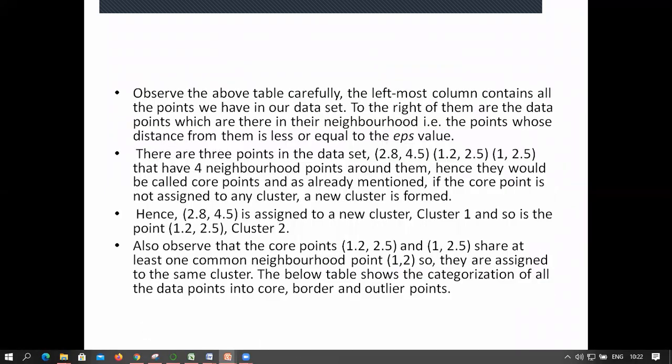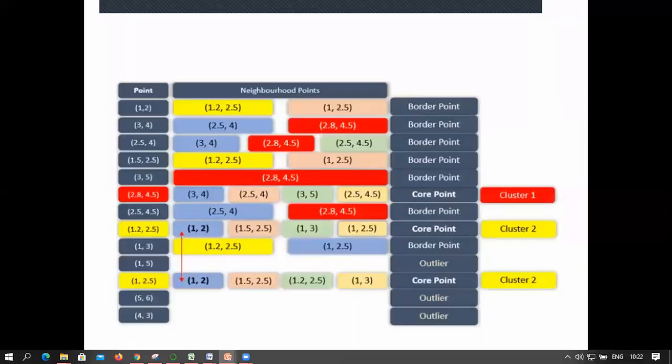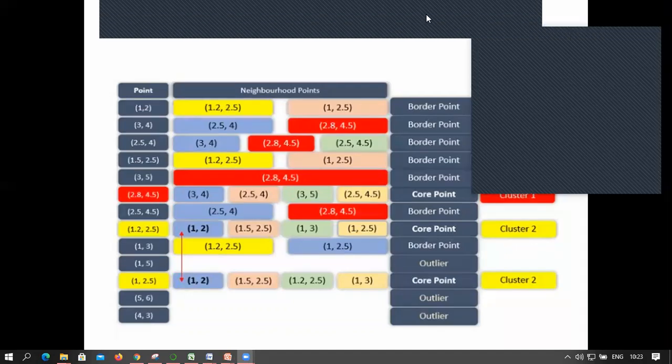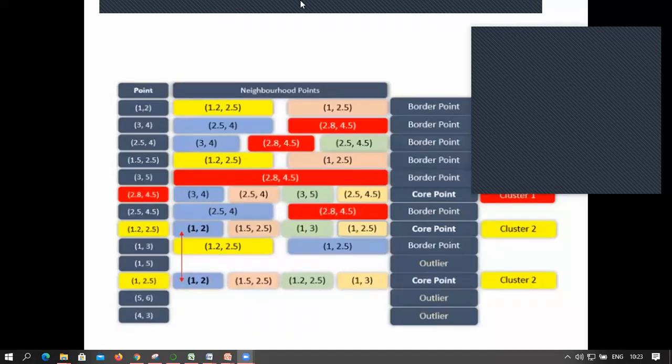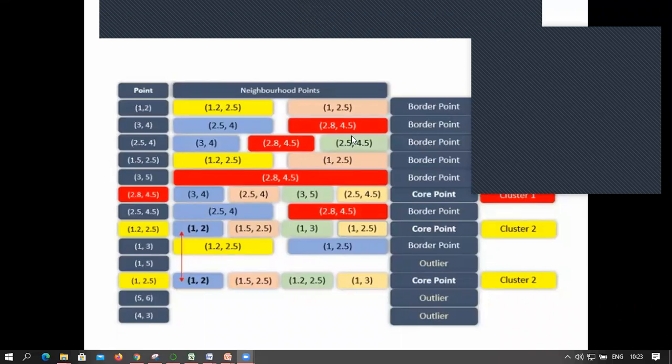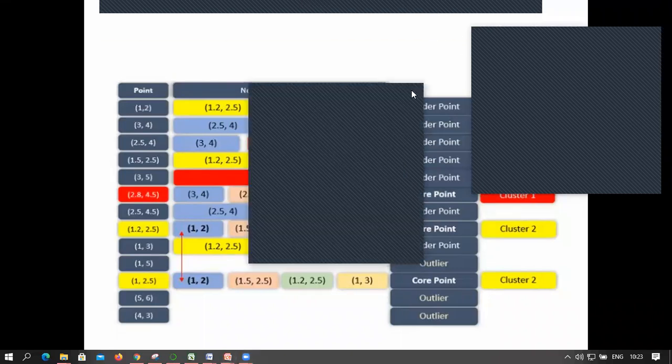Fine. Any doubt in this example? Yes, you need to write down in the chat box, beta. Is it clear? Okay, Shivam.